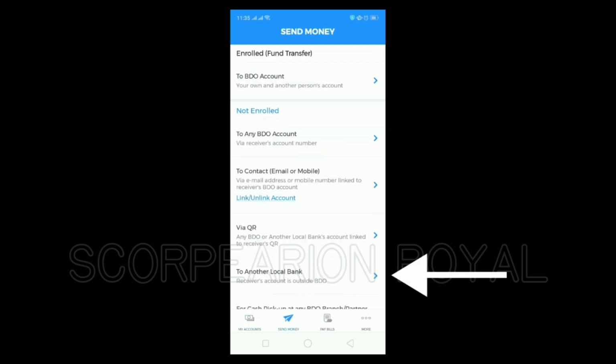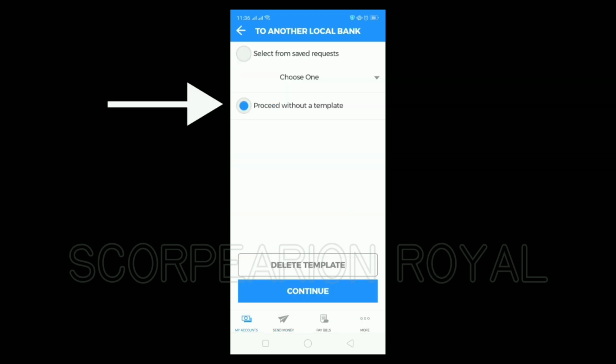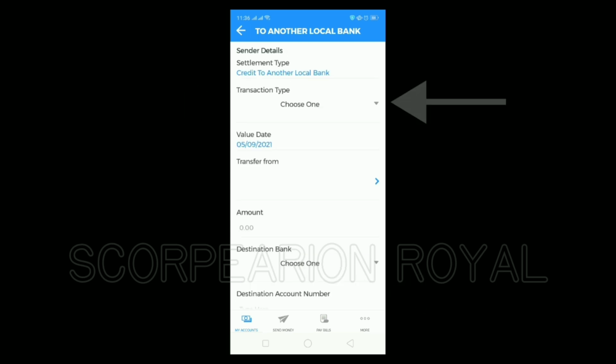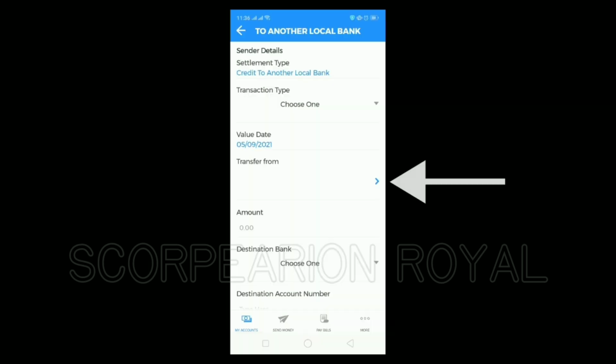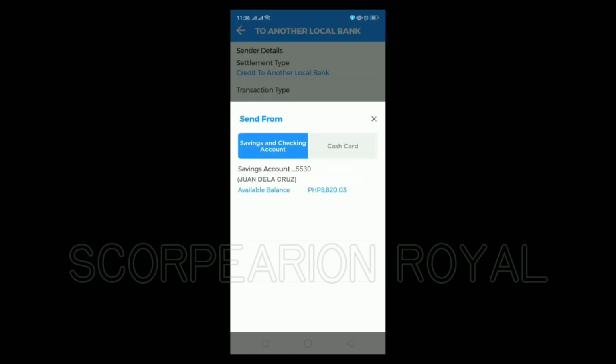Select and press To Another Local Bank. Select Proceed without a template, then press Continue. On the transaction type, press Choose one. Select Credit to Other Bank. Select and press Transfer Form. Choose and press your account.